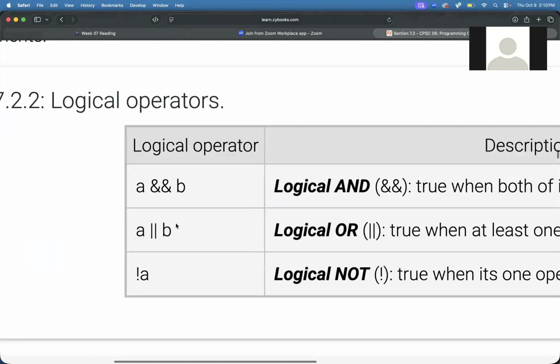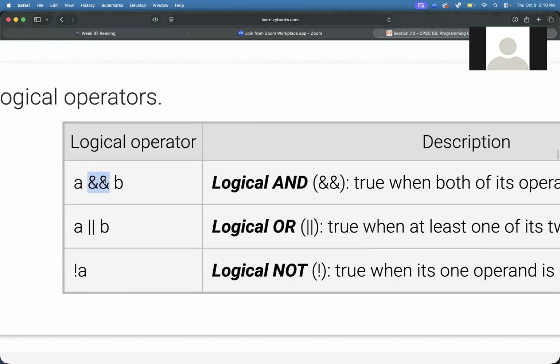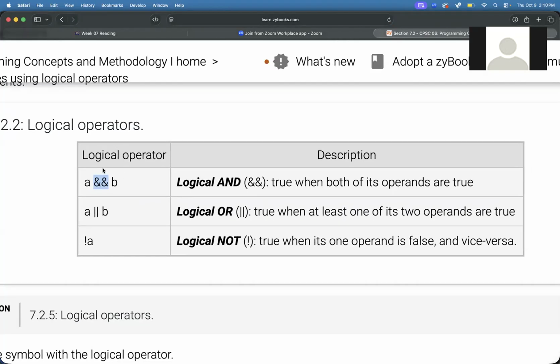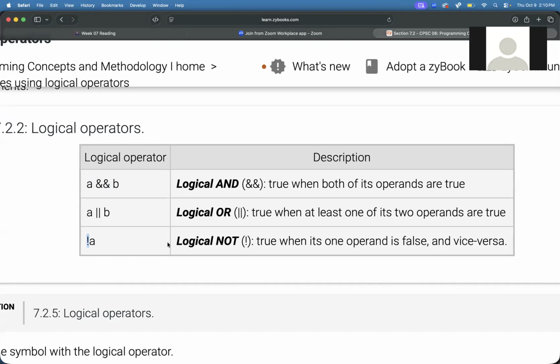What we need to remember is that the whole thing will be evaluating to true only when both of the operands are true. So when you say A and B, you mean A and B both need to be true. And when you say A or B, that means we just need at least one of them to be true. It could be one of them true, it could be both of them true, but at least one. And if you put an exclamation point before something, it means not. So not false would be true and not true would be false, for example.